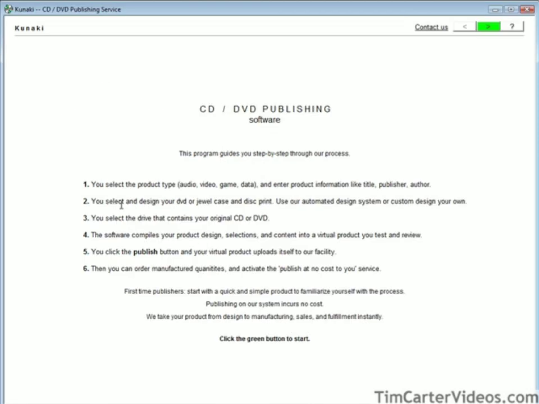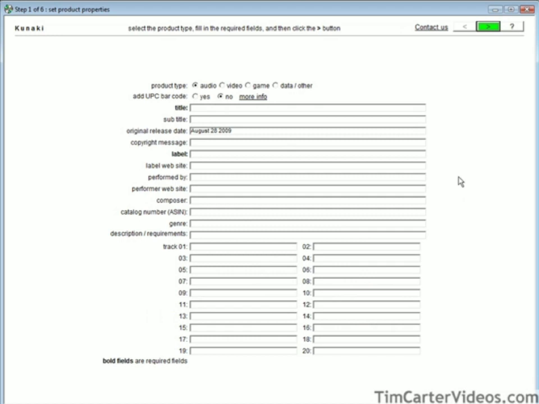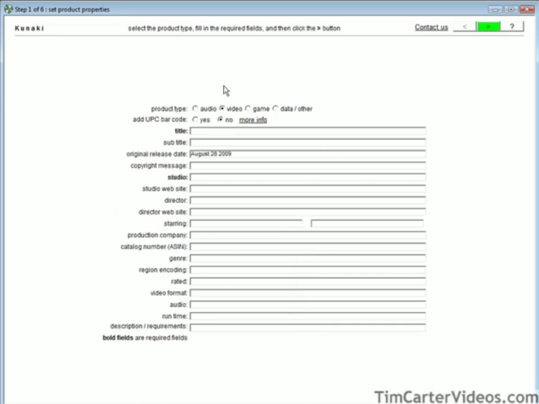Okay, so here is the CD DVD publishing software that you're going to use. So click the green button to start. Okay, and here's where you can fill out your information and tell it what you're going to use as your source. So we're going to, in this case, use a video, but you can also use an audio, a game, or a data, in other words, ebooks or something like that. In this case, we're a video.